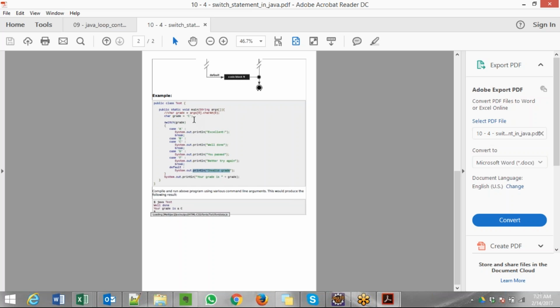I want you to try with grade A, B, C, D, or Z to check the result given by this program.